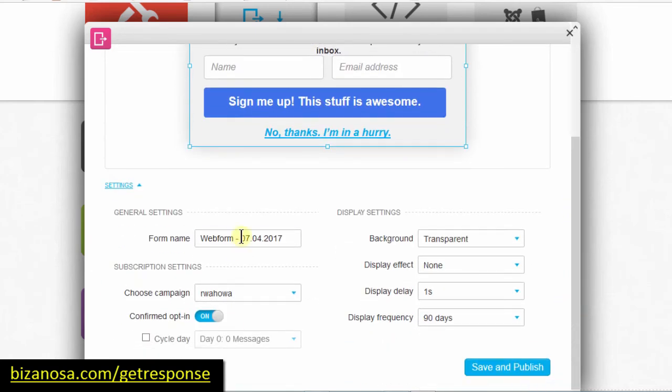So you can change the name here. Let's call it confirmed opt-in. So if you want them to confirm that they want to sign up, you can turn this on. And this is good because at least it brings people who want to be in your list. You don't want to force people into your list.